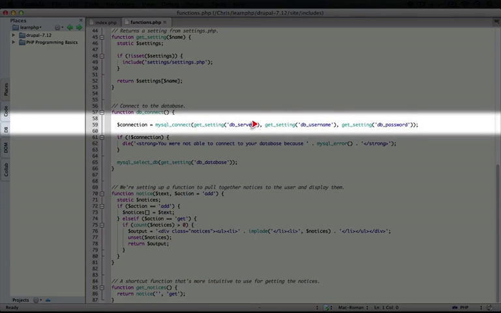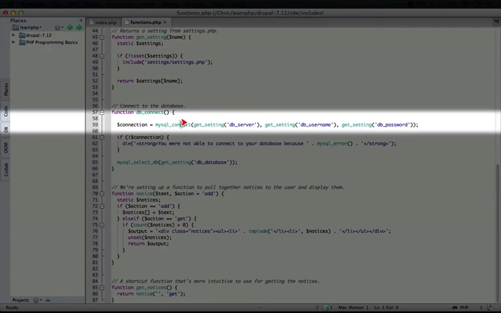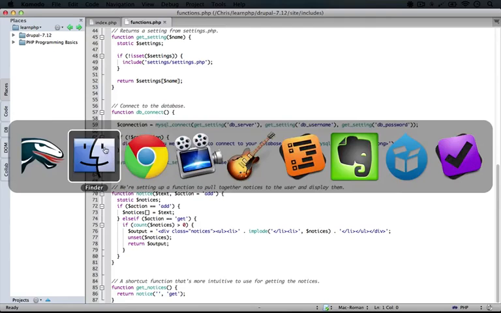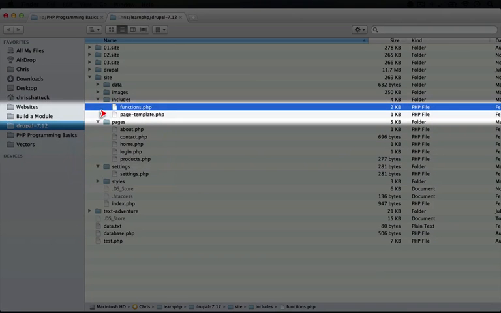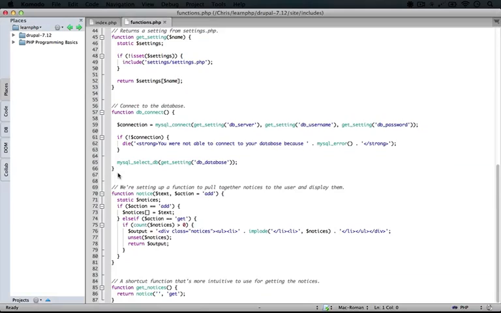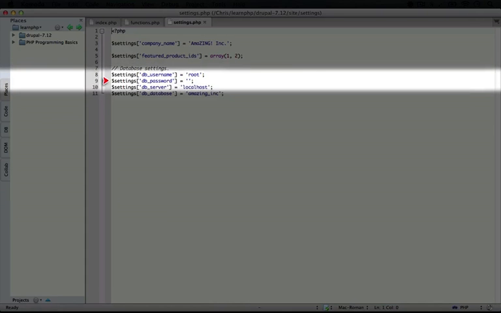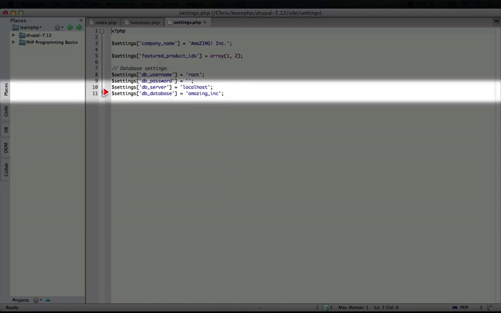In this case, we're using our getSetting function that we previously defined up here in order to pull these variables from our settings.php file. So if we go back to our settings file, again, our settings is in the settings folder here, and it's called settings.php. You'll see we have some new settings. We have our DB username, which in this case is root, our DB password, DB server, and DB database.